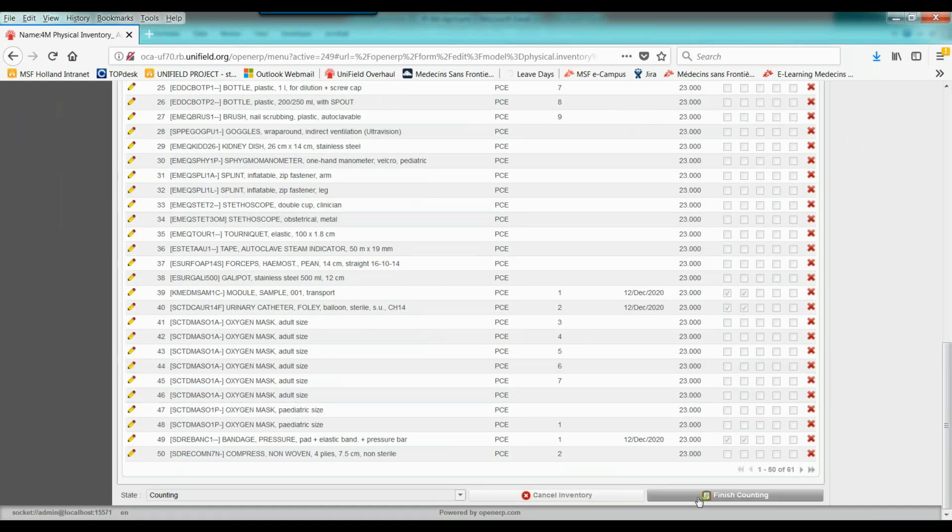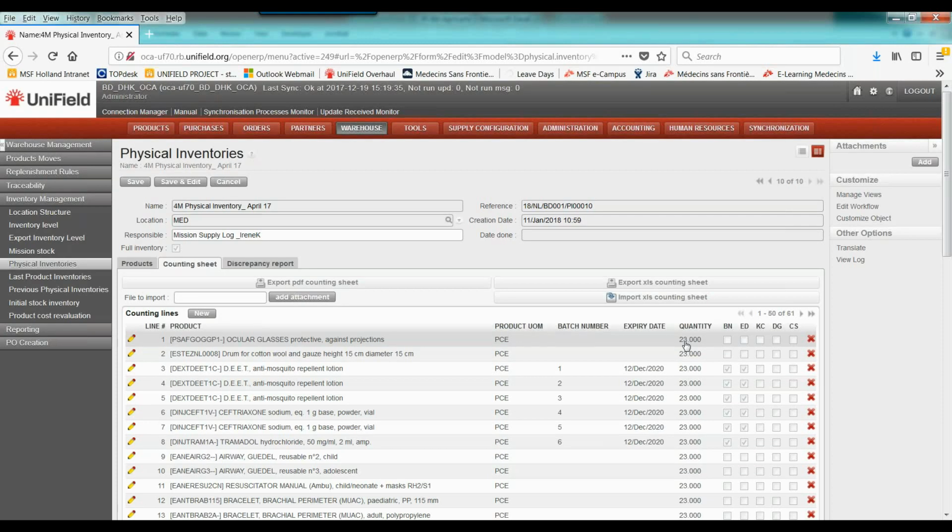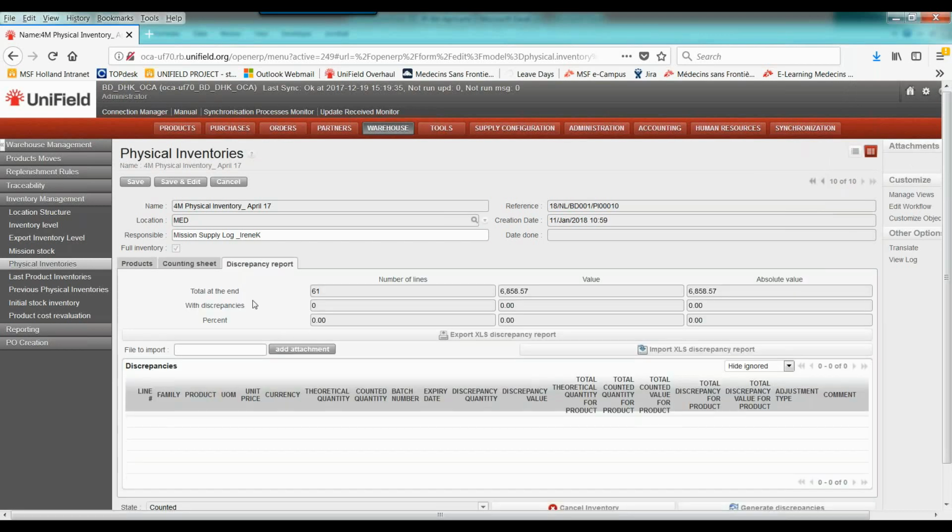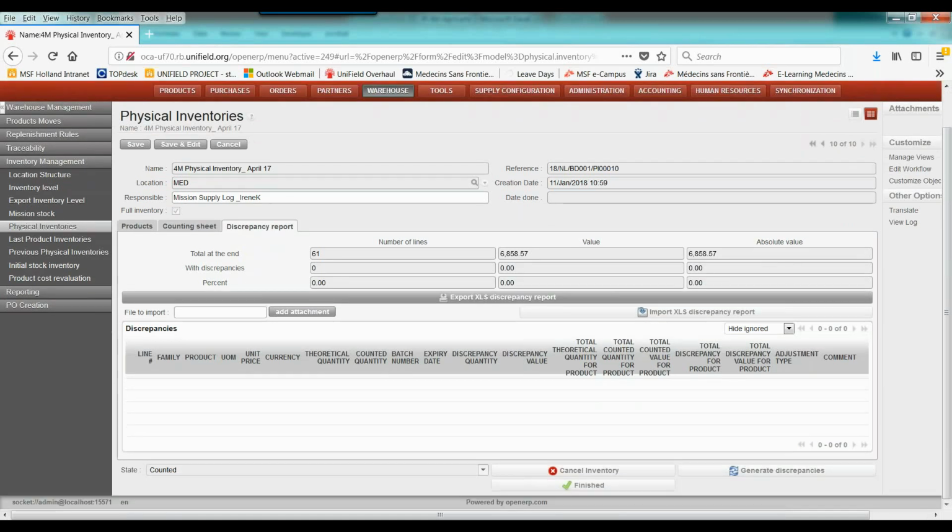So I say this is my counting and I'm satisfied about it, and I finish it. So what Unifield is going to do is it's going to give me a discrepancy report. And as I said, the action is going to happen just here on the tabs. So you see another tab is added with a discrepancy report. So you click on the discrepancy report and it tells you what discrepancies you actually have in the system.